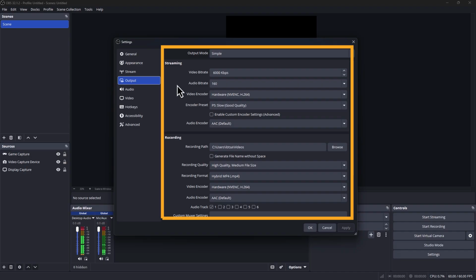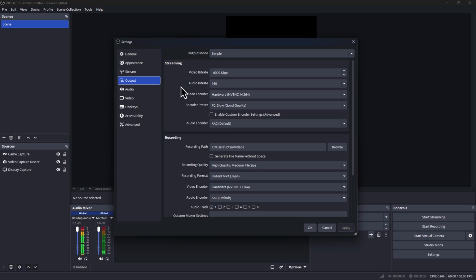Under Streaming or Recording, set the following: encoder, use NVIDIA NVENC if you have an NVIDIA GPU, or x264 for CPU. Rate control, CBR. Bitrate, set to 6000 kbps for 1080p, or 10000 plus kbps for better quality. Resolution, keep base resolution and output resolution the same. 1080p recommended. FPS set to 60.